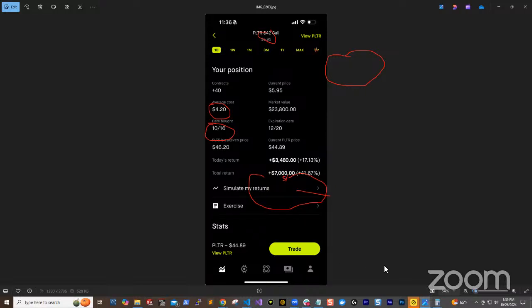Suppose this trade has gone up. You pay $4.20 for each contract, for each share. This is how much I paid for it, and at the time when I sold it, this is how much it was worth. Okay, let me clear so you see. So I paid $4.20. I sold it at $5.95.